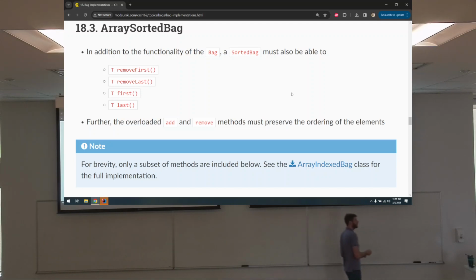So, in addition to all the bag methods, we also need to include remove first, remove last, first, and last. And of course, the remove has to be done the right way. And same with the add, needs to be done the right way. And when I say right way, I mean inserting the thing into the collection such that it's sorted. Removing the thing from the collection such that it remains sorted.